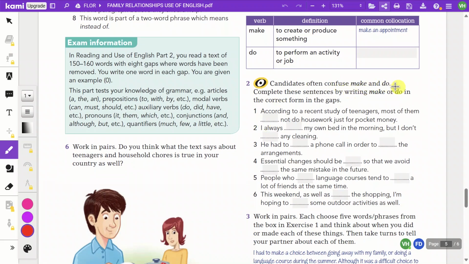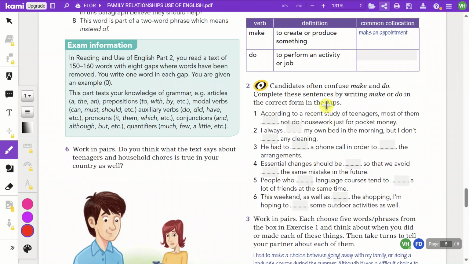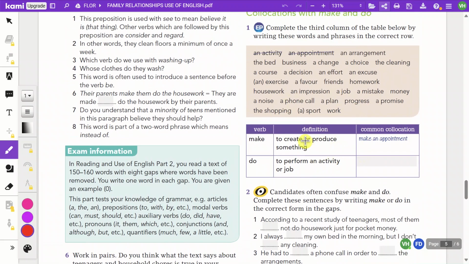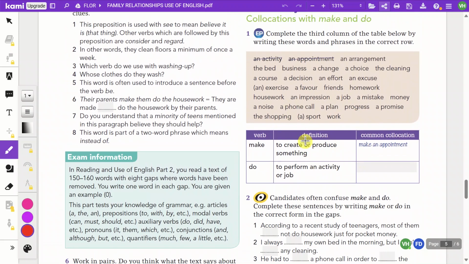Candidates often confuse make and do. Complete these sentences by writing make or do in the correct form in the gaps. Now, if you need more space to complete the chart, you can do that in your notebook and send a photo on Telegram. If you have any questions, you can ask me, and I'll be happy to answer any questions that you might have.